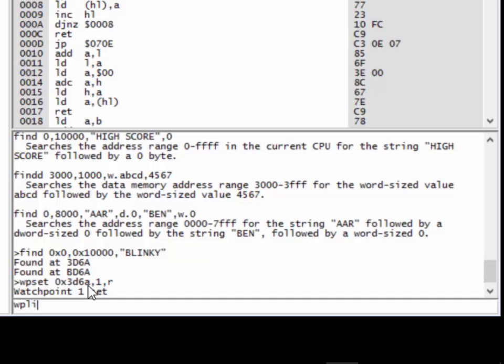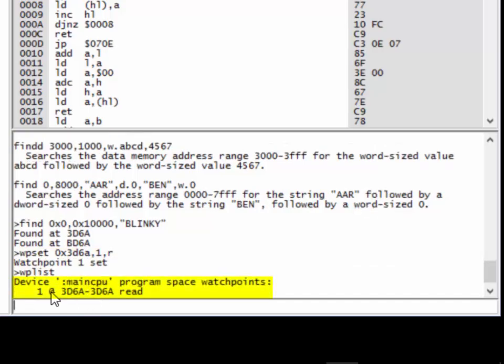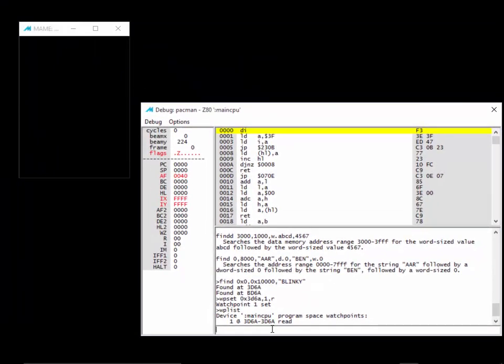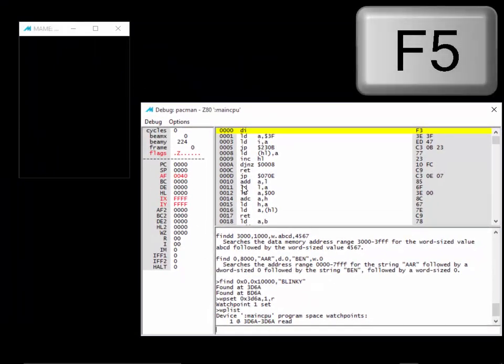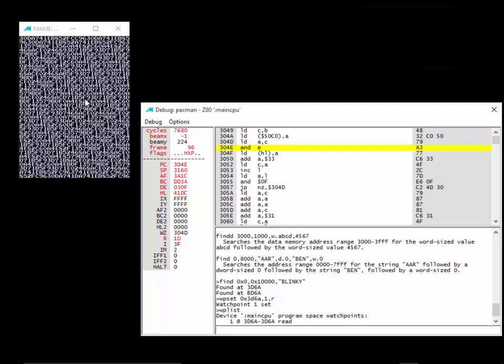If I do WP list, it will show me all the watch points that are set. It says watch point one, looking from address 3D6A through 3D6A, that's only one address, because I specified one, and it's looking for reads to that address. Great, let's start it up. Hit F5 to start the main program running. And it will go through its test sequence.